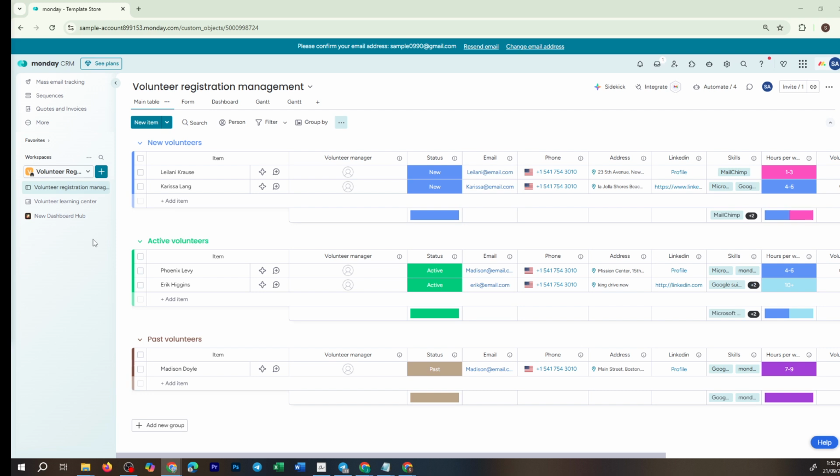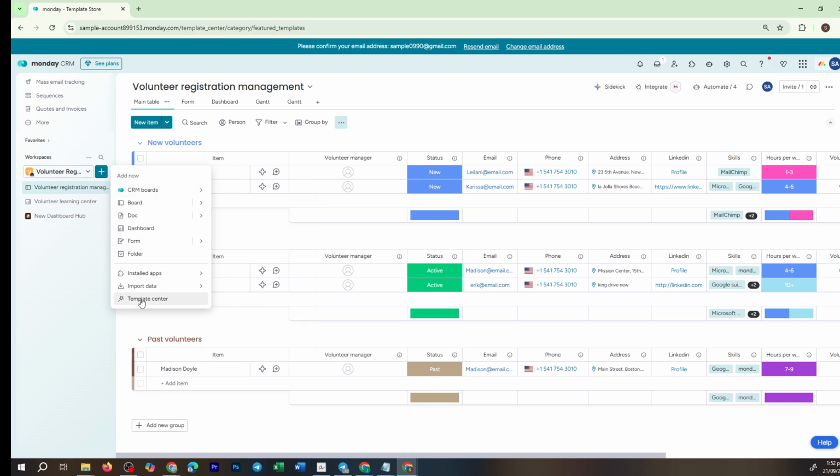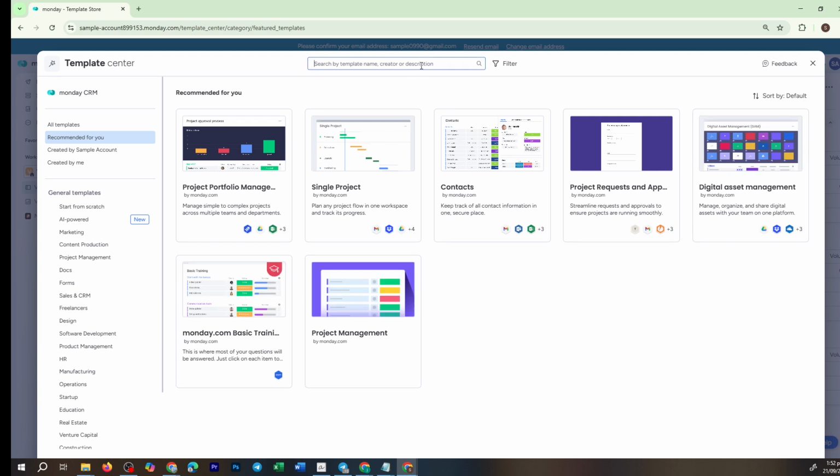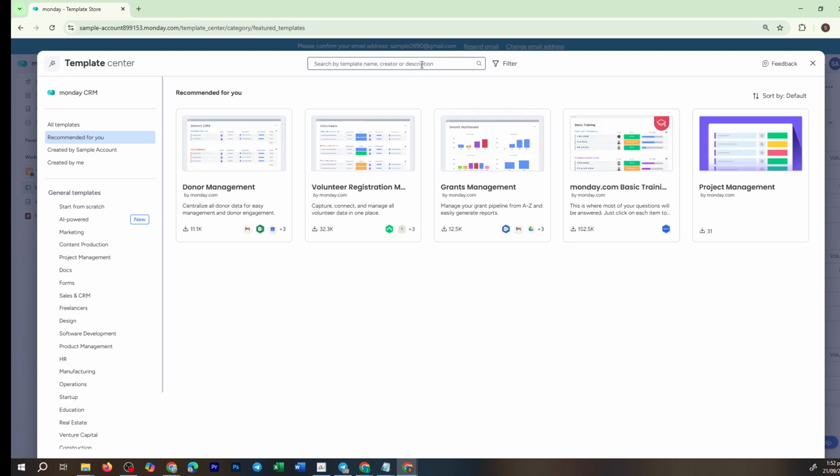Now direct your attention to the plus icon or the plus symbol you might notice on the screen. Think of this as your gateway to the Template Center, one of the most powerful features Monday.com has to offer. Essentially, it transforms what could be a daunting blank workspace into a fully fledged, ready-to-use production system tailored for your needs.